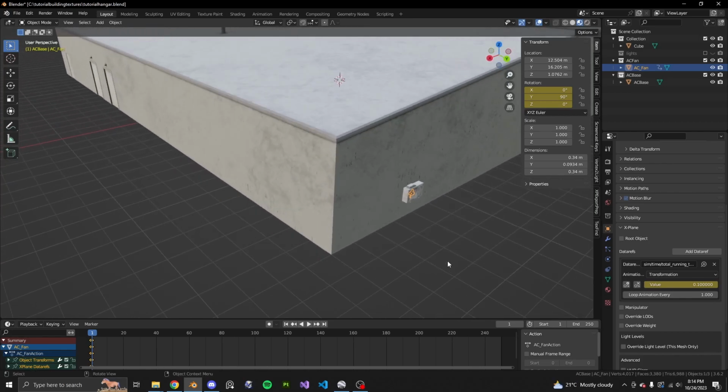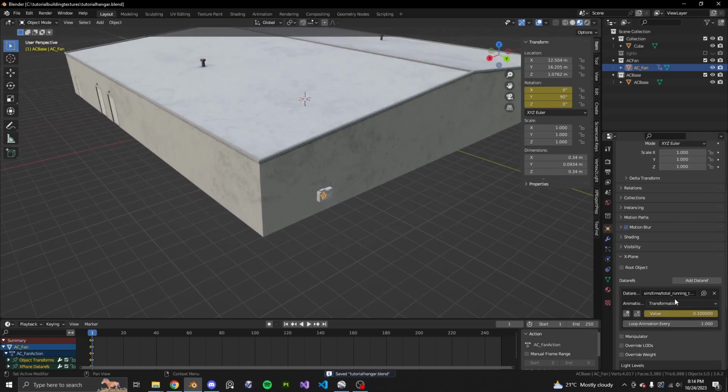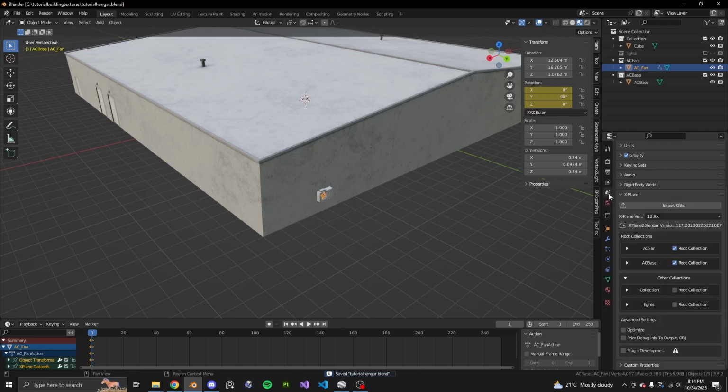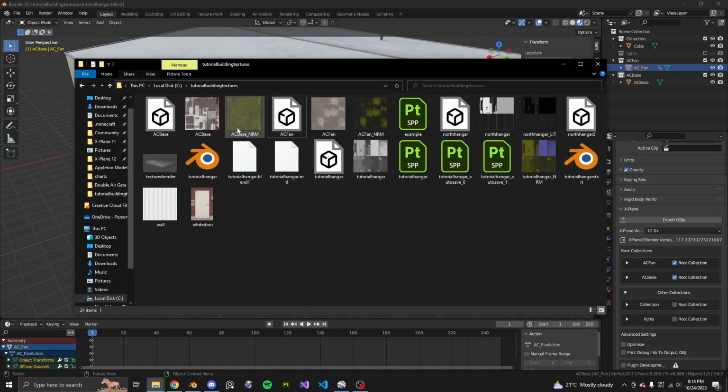So if you go ahead and just save your blend file and head on over to the scene properties tab, which is this cone with the spheres on it, literally just click on export OBJs. I've set everything up for you. Wherever your blend file is saved, you will find your object. So here I have my AC base and my AC fan along with their textures.